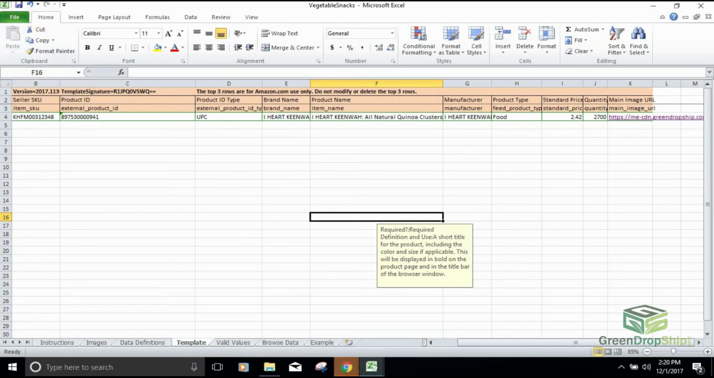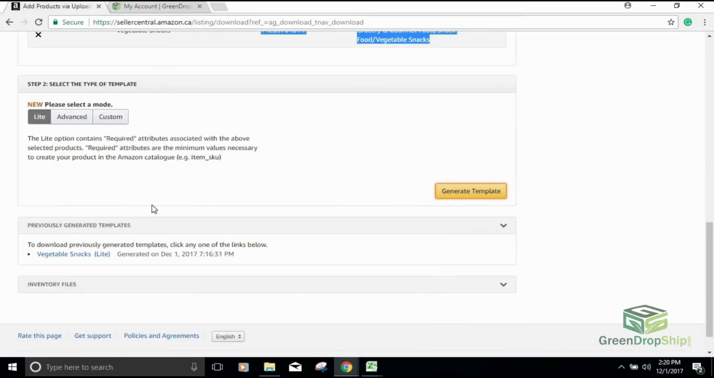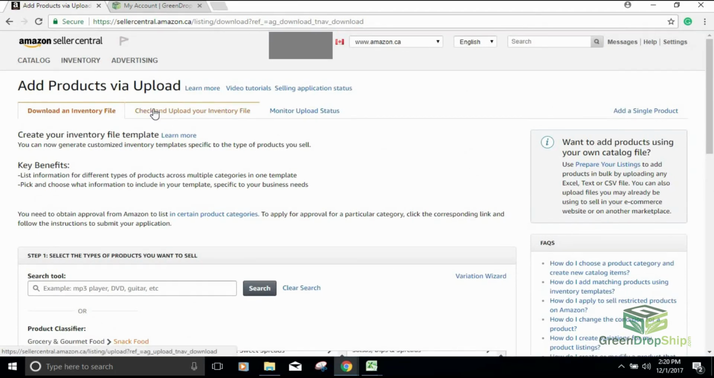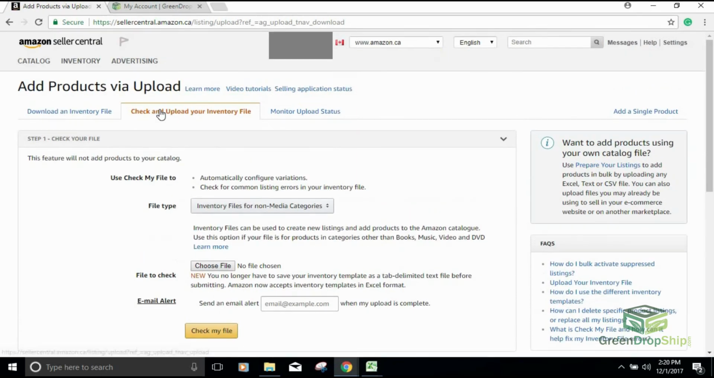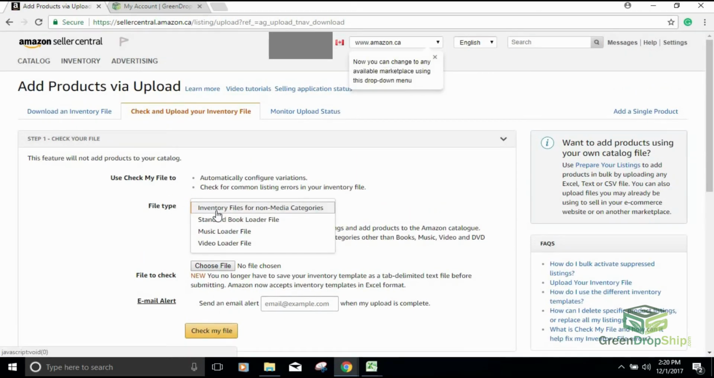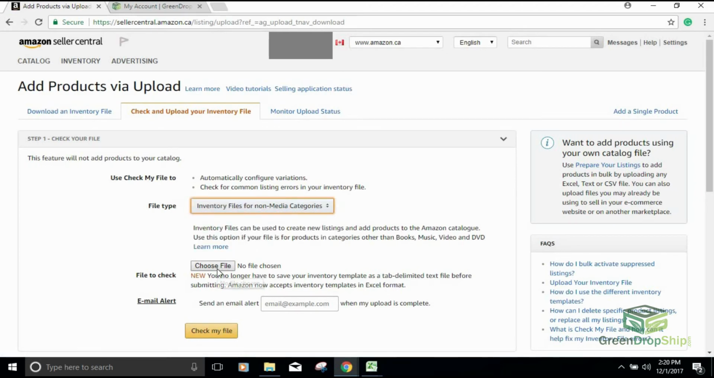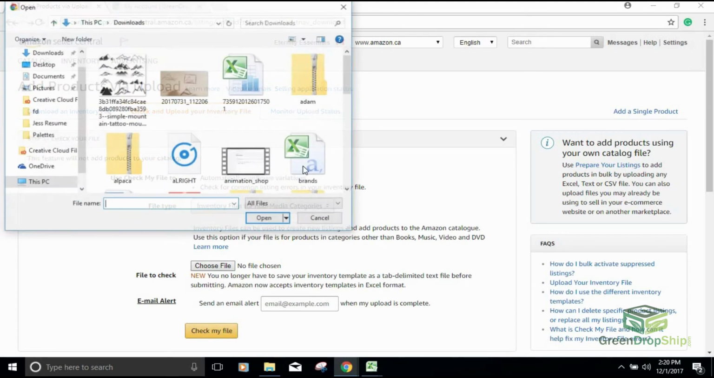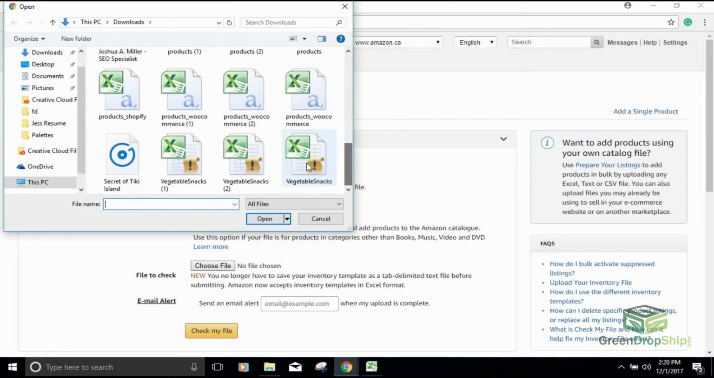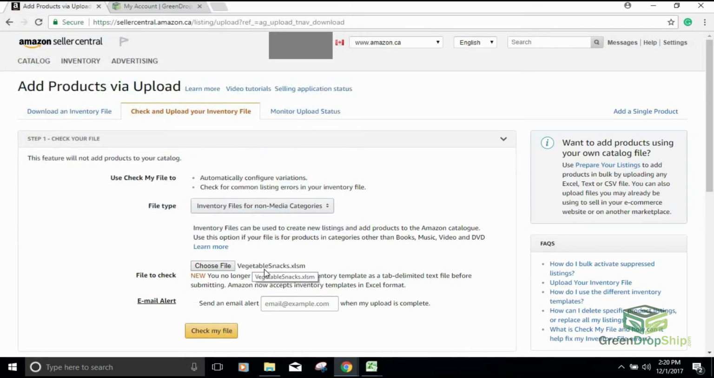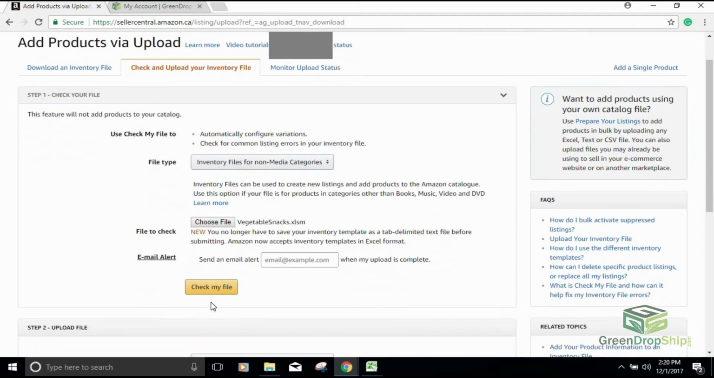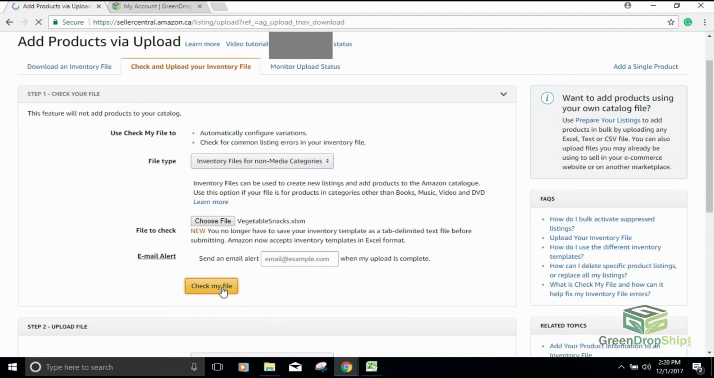So we can just go back. So now when we scroll back up, we just go to the Check and Upload Your Inventory File tab right here. So for file type, you're going to select Inventory Files for non-media categories. Now when it asks you to choose the file, you just choose the file that we just edited. So vegetable snacks, there it is, and then I just go to Check My File.